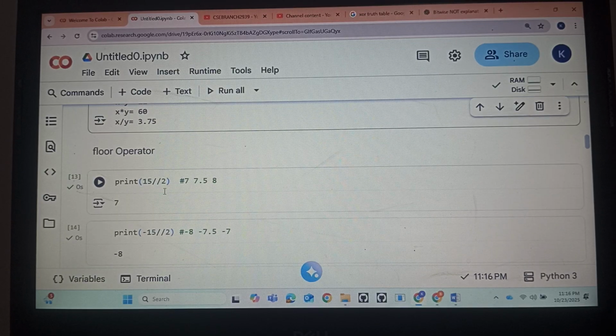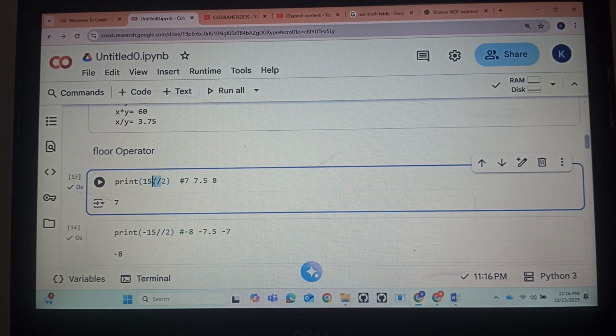Now coming to the floor operation. For example, 15. What is this symbol? Two forward slashes. Then 15 by 2 gives 7.5. Actually, what is the floor? Floor means you take the previous value, not this value. That is called a floor operation.